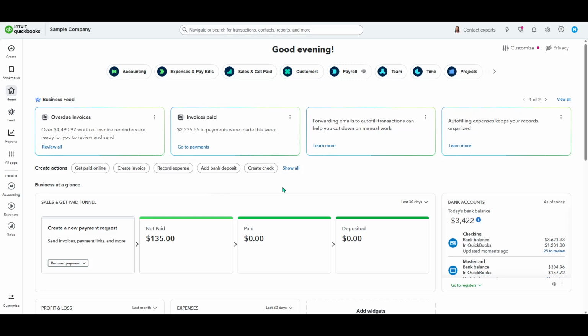In today's video, I'm going to teach you how to delete received payment that has been deposited in QuickBooks Online. If you've ever realized a customer payment was recorded by mistake or included in a deposit when it shouldn't have been, this walkthrough will help you remove it cleanly and keep your books accurate.